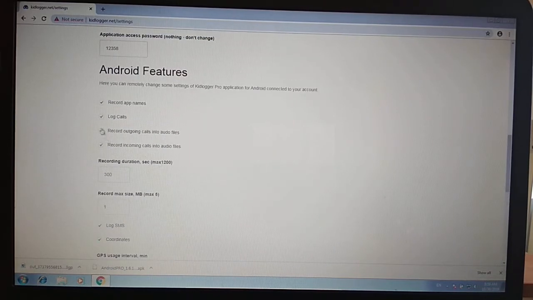Record app names. It means to record the names of applications. Log calls. To record the log of calls. Record outgoing and incoming calls. It means to record the calls into audio files.